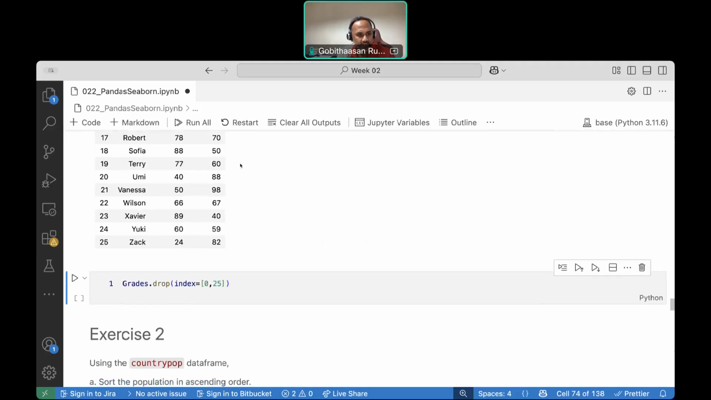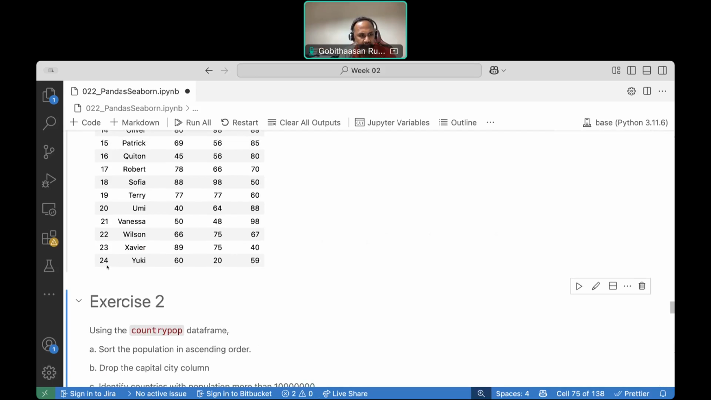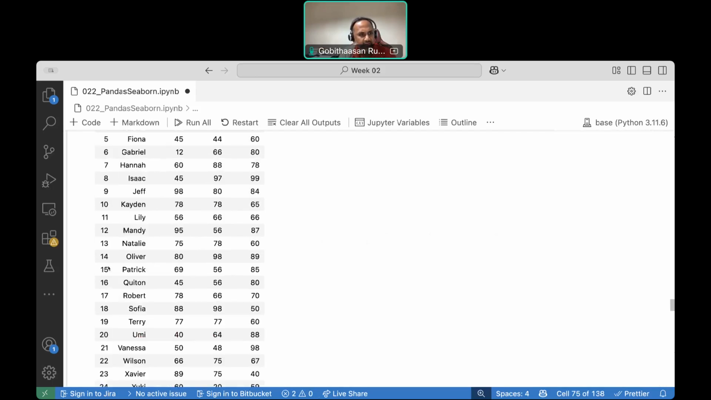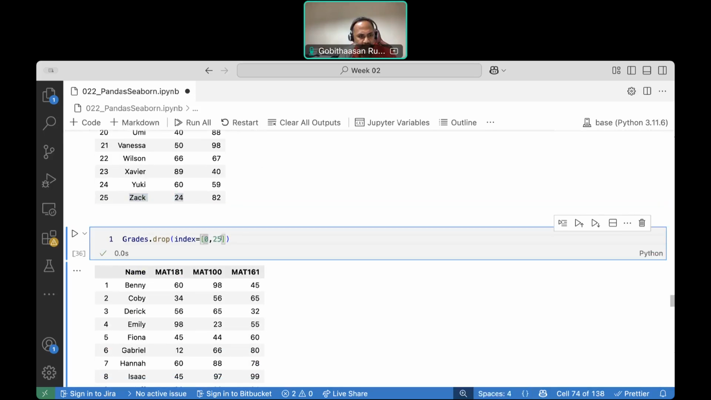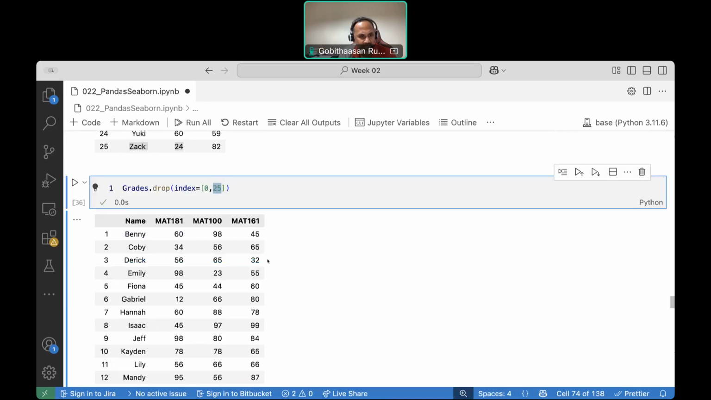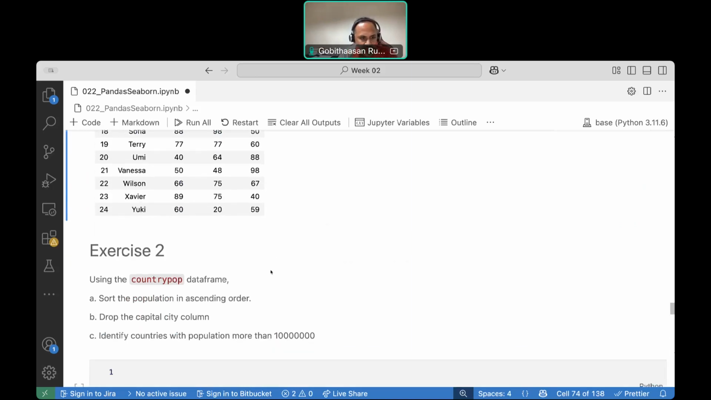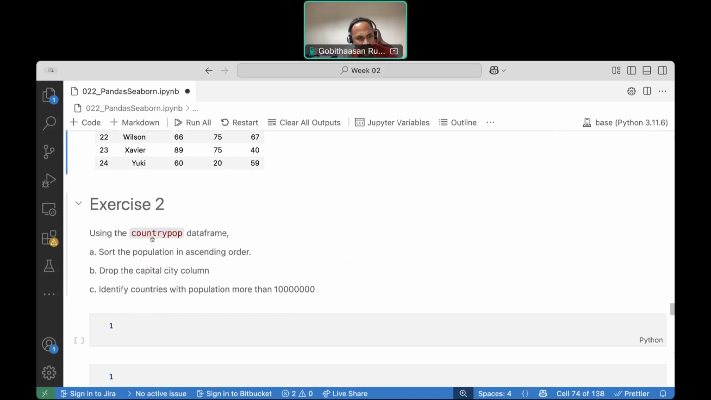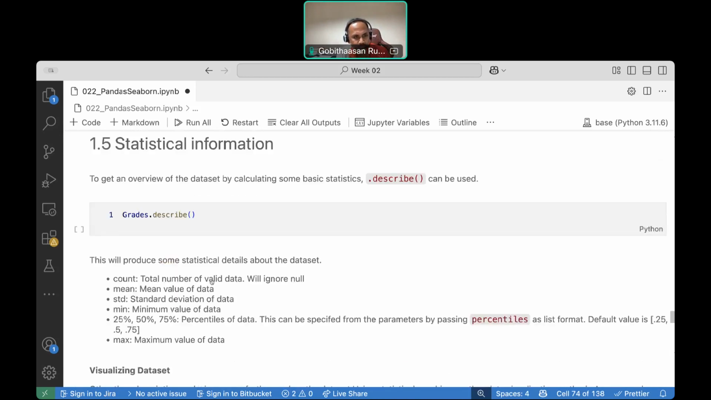All right. Now you can also drop one particular row. For example, here I want to drop row 25. I think that's Zach. So index 25, Zach, drop it. So basically you're just removing, deleting the row. Okay, you can also do that. Since previously you created the country population data, use that and try to answer these questions. That will be exercise number 2.